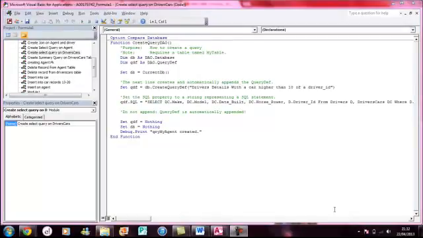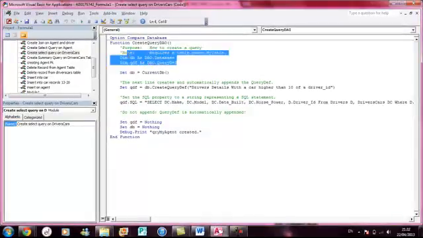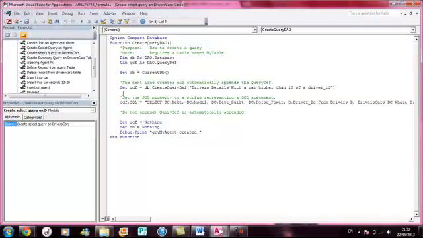For this video I'm going to show you how to create a query using a module in Microsoft Access. So how you do this then, you write Function CreateQueryDAO, open and close brackets, and then Dim db As DAO.Database, Dim qdf As DAO.QueryDef. These three lines of code will never change when creating a query. And then you set the database to the current database.